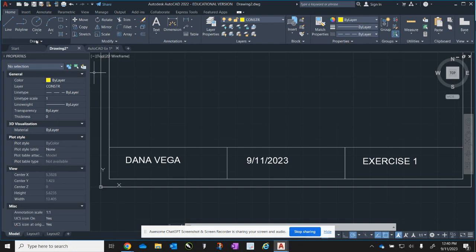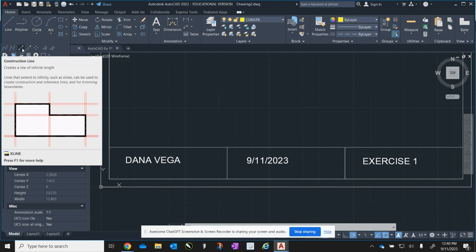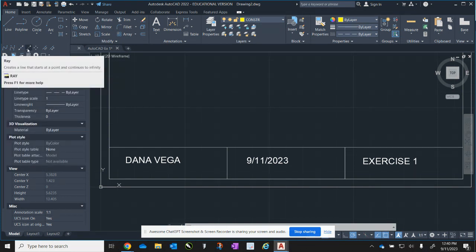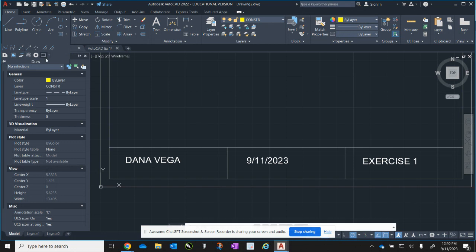You can access it under the draw panel, hit the down arrow, and if you select the icon that has arrows in both directions, it gives you the explanation when you hover: your cursor creates a line of infinite length. You could also make a ray, that's a line that starts at a point and continues infinitely. Either one of these is fine. We'll turn them off or delete them in the end, so it's nothing that we are going to keep.